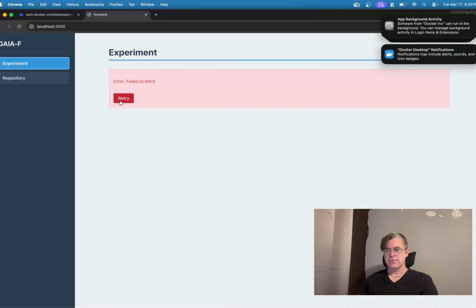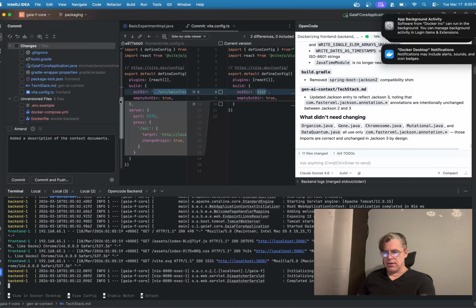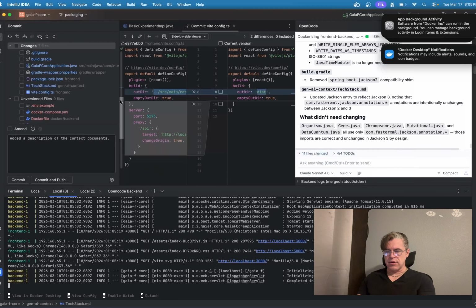Oh. Okay, so we have some progress. Obviously the UI works, but it doesn't talk to the back end. But the back end is up. They're just not talking to each other.